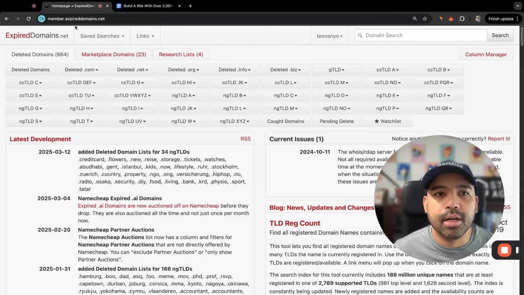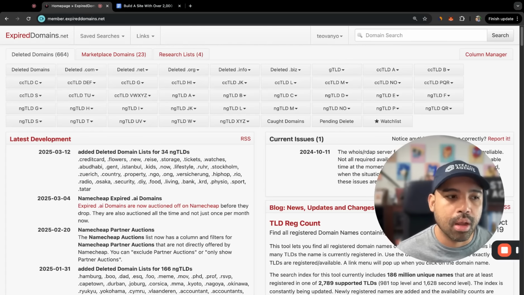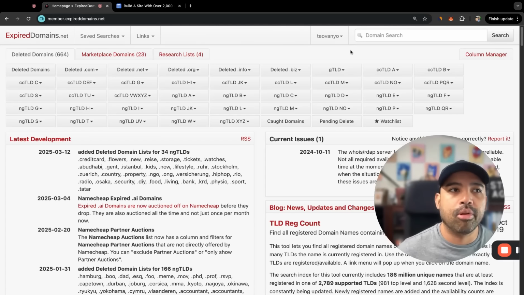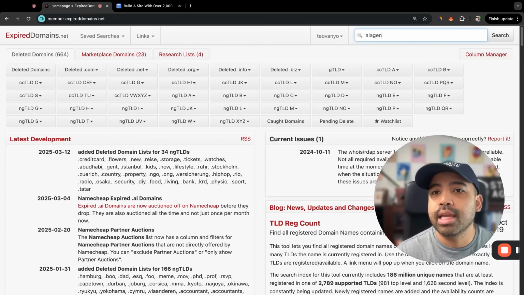I have a membership already, so I'm already logged in. Next thing is I'm going to type in a domain search. Here's where I put in my root keyword, whether it be AI or agents or agentic or artificial intelligence, whatever it might be, we're going to start with that. In this case, I'm going with agents, just because a lot of people are typing into Google "build me an AI agent" or "AI agent," things like that. So let's try AI agents.